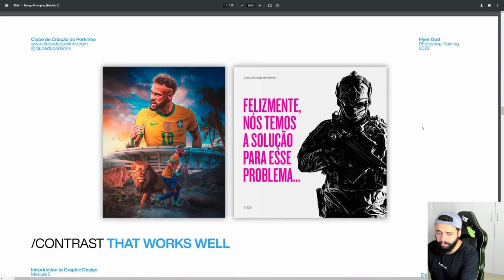Now, some good examples of contrast that works well. You have the white background against this pinky text. Easy to see. Everybody can pretty much read it, and we even have this soldier imagery that is playing with the black and white. So really easy to see. The same idea happens with this Neymar artwork. We even have this brighter side versus a more shadowy side, with more shades and something like this.